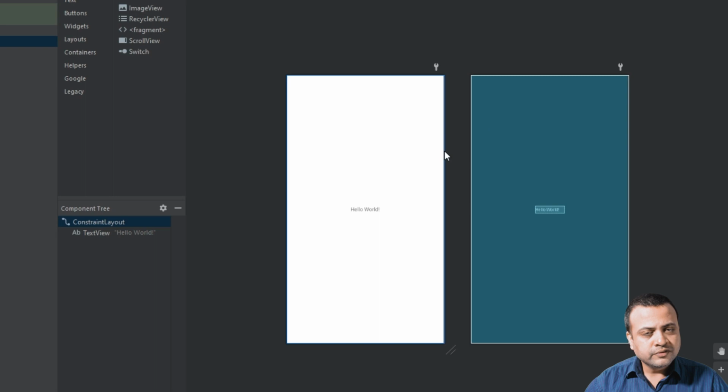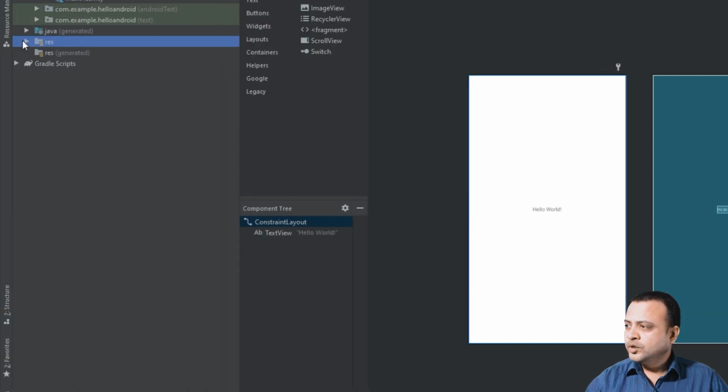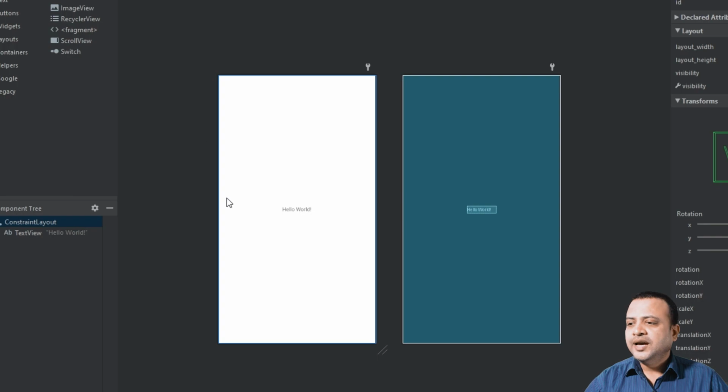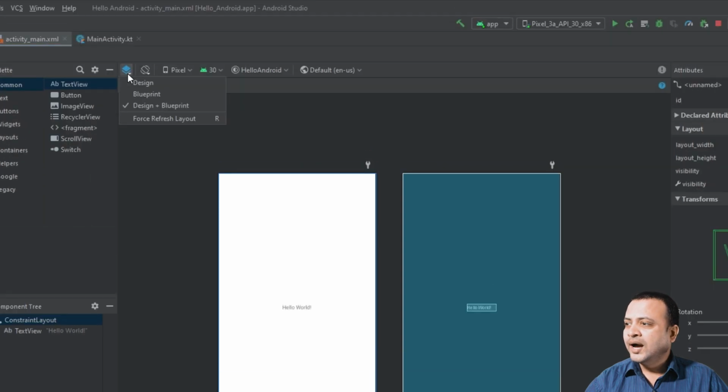If you don't see this file, you can go to the res folder, then to the layout folder, and open the activity_main.xml file. Here we have two views at our disposal, but for now we need just one. So I will select the design view.